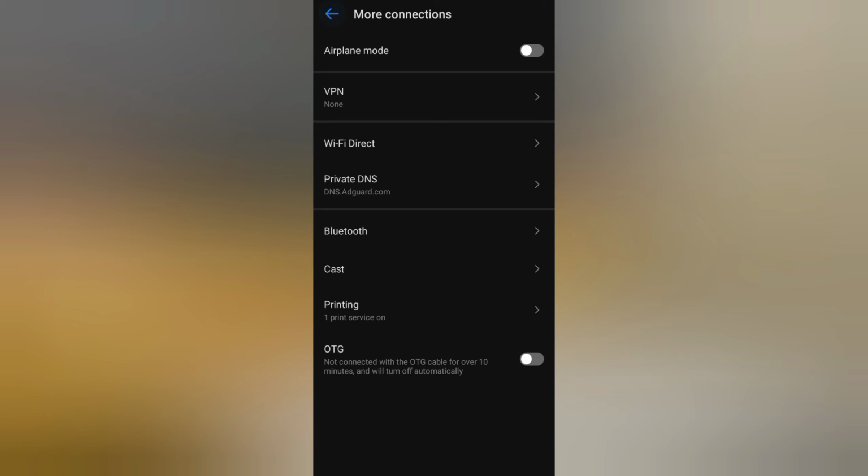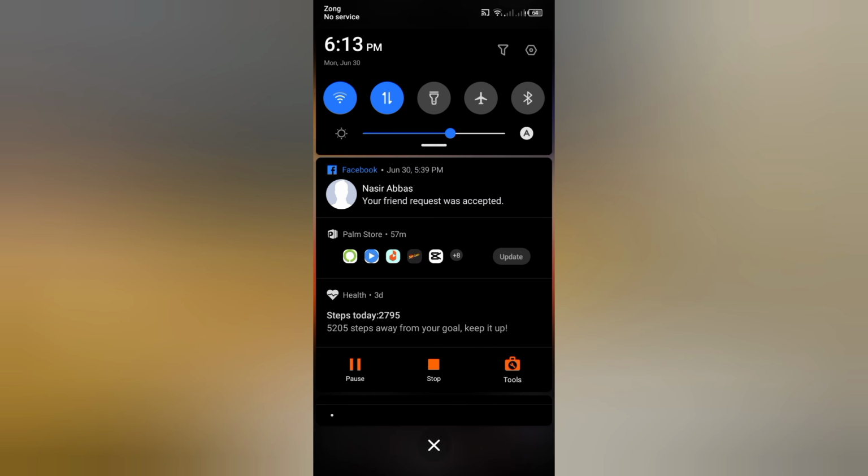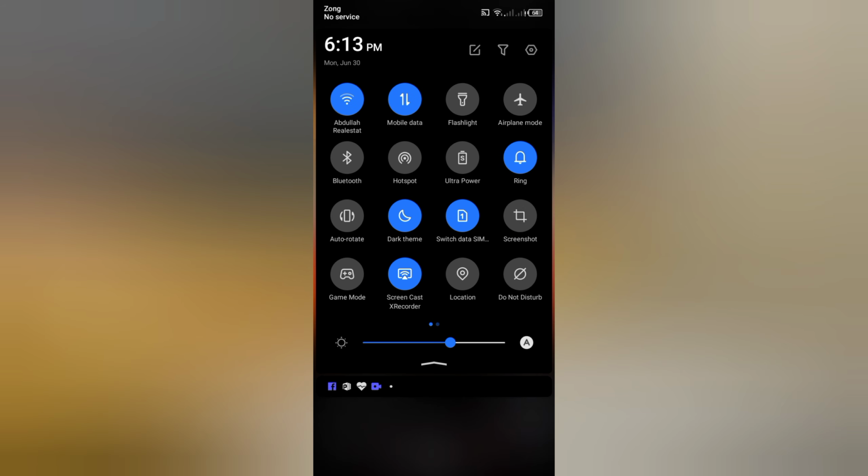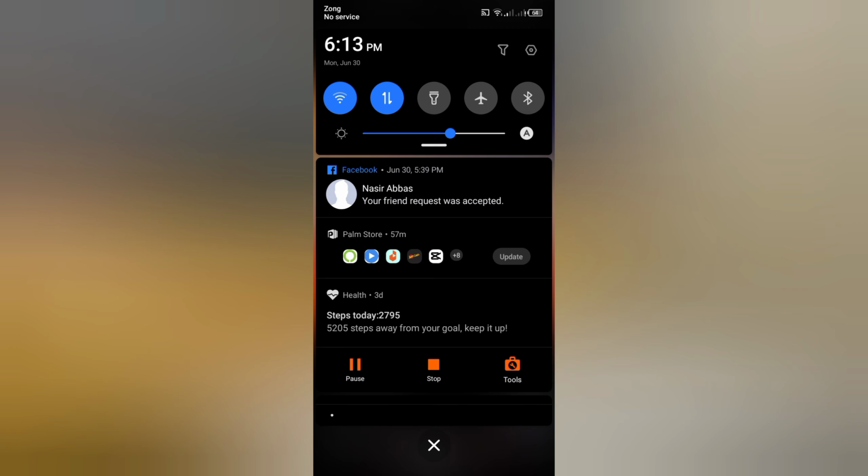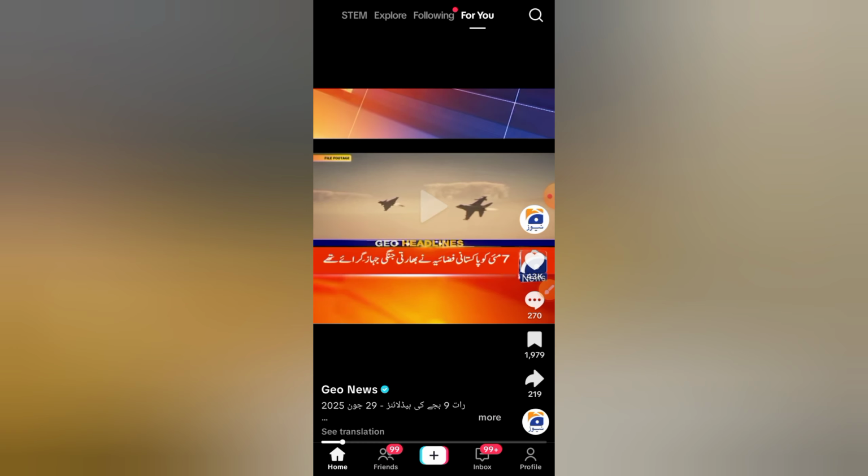Step 2. Switch between Wi-Fi and mobile data. If you're still getting the error, try switching. If you're on Wi-Fi, switch to mobile data or the other way around. Sometimes a weak signal causes TikTok to show the unstable connection message.